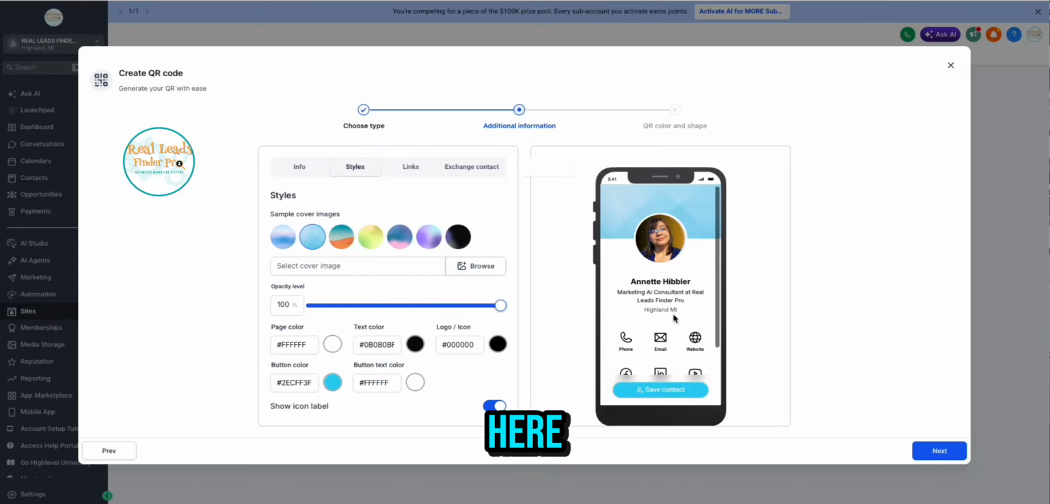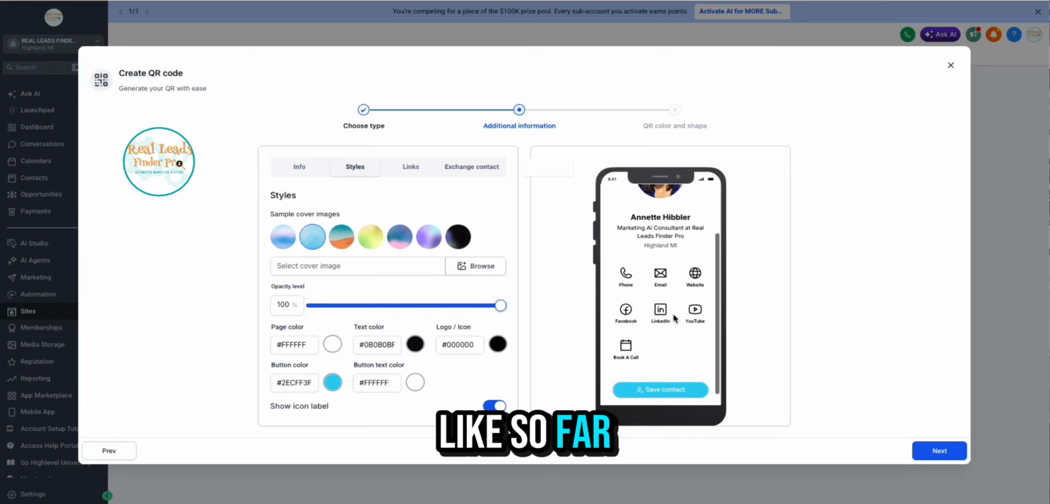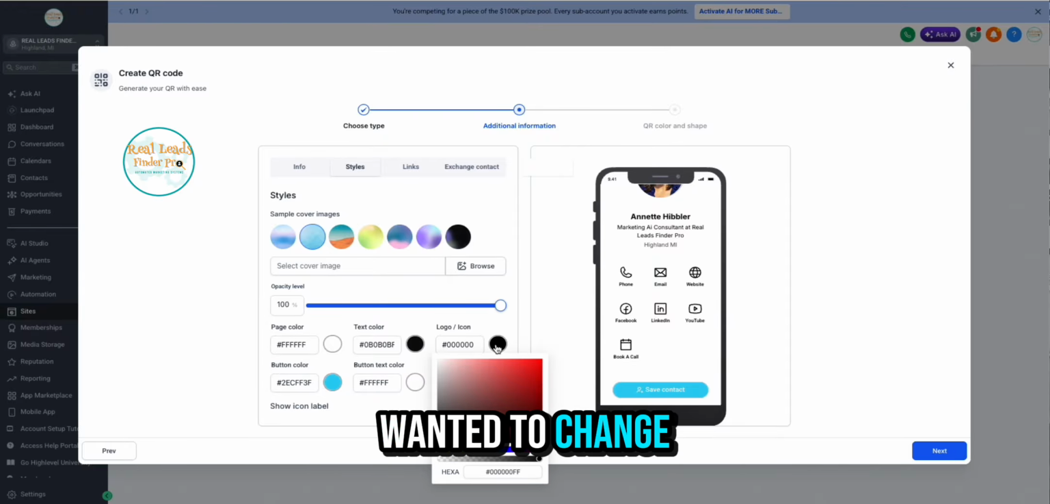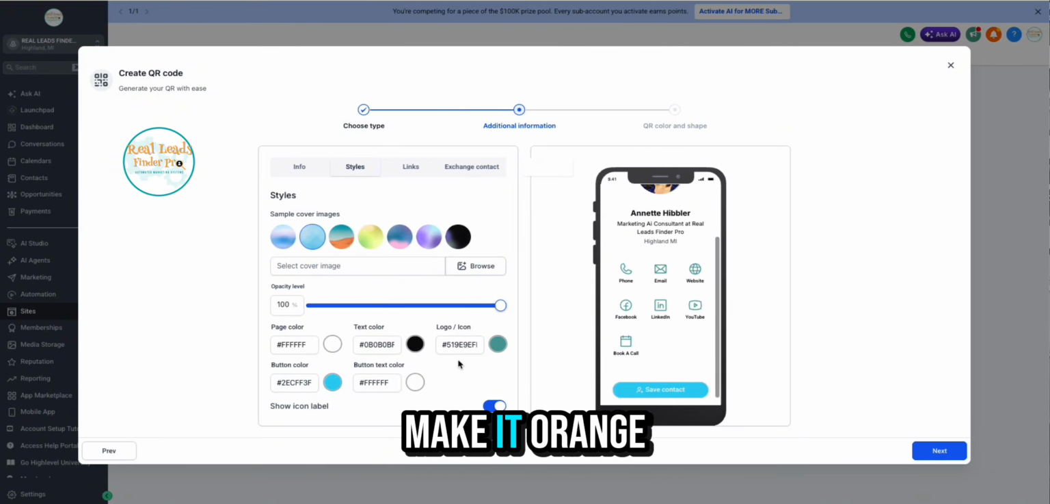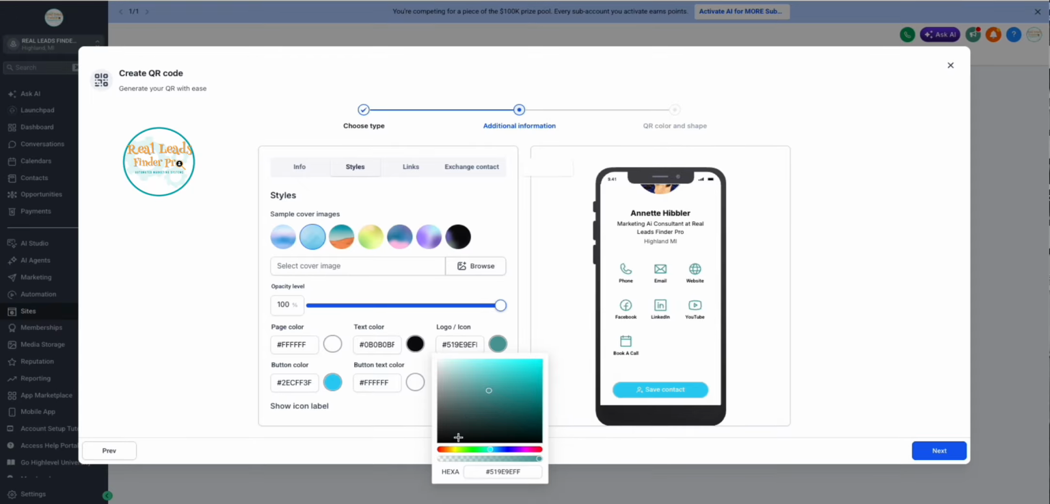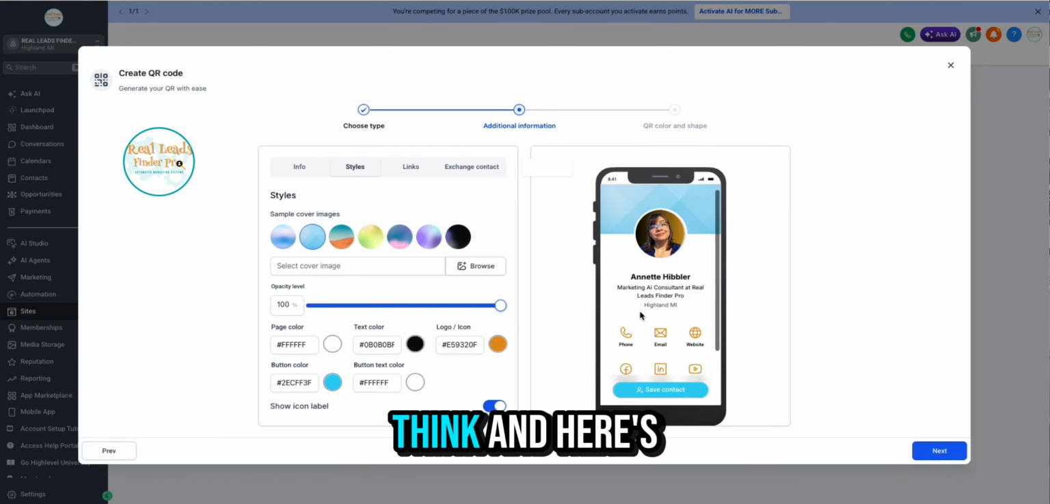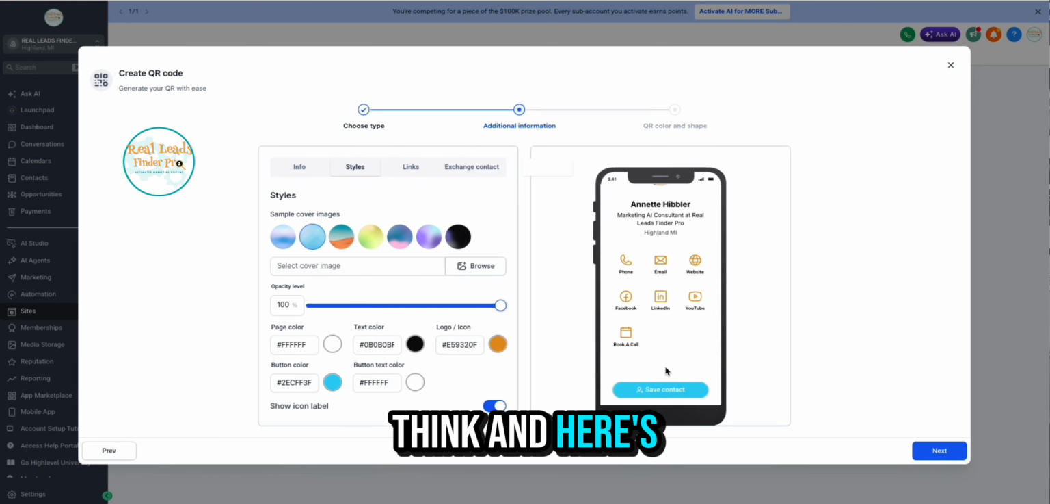Yep, so right here. So this is what it looks like so far. Logo or icon. So if I wanted to change the icon. Oh, look at that. Look at that, guys. You can even change the icon color to match. Oh, actually, I could make it orange. Let's make it orange. All right, this works. What do you think?